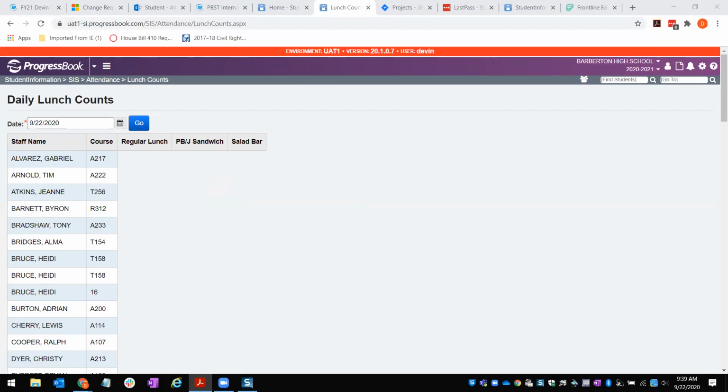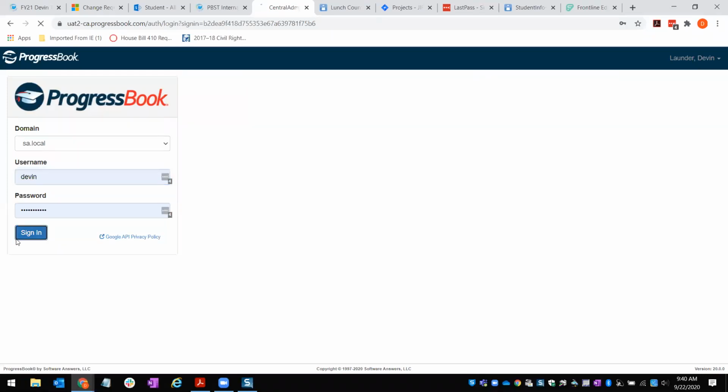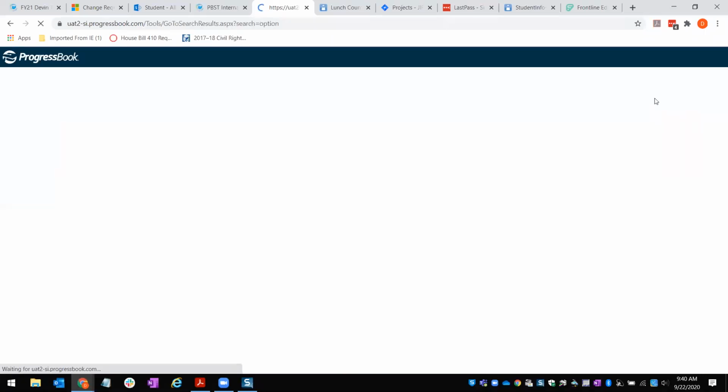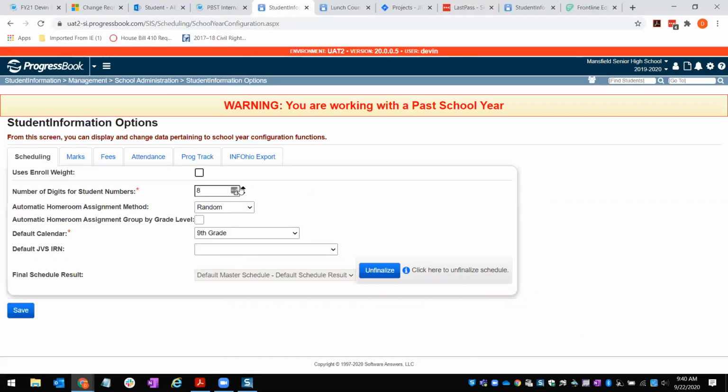Okay, we are going to jump over to a different environment. This one is still on our 20.0, and this student here is scrambled. We only have one student scrambled in here, just to show the period attendance, and this is in 19.20 also. So to show you a few things, I'm going to go over here to student information options. We're going to look at the attendance tab if you are a period attendance school.